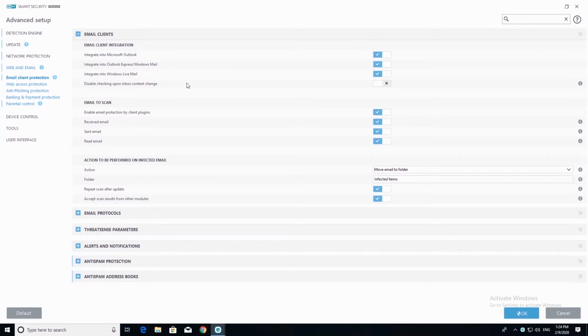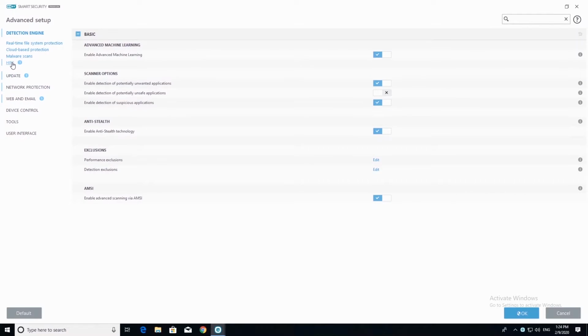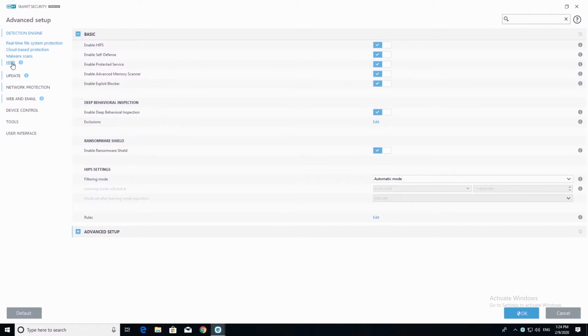Seeing we are under the advanced settings, let's quickly show you the ransomware shield which is built in the home products. We will choose Detection Engine on the top left. Now we will choose HIPS from the submenu on the left. And you will notice the ransomware shield is turned on by default.